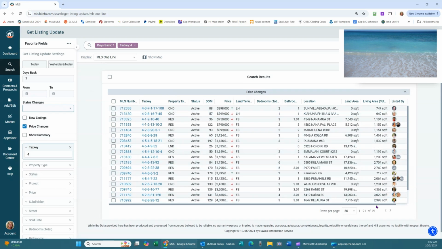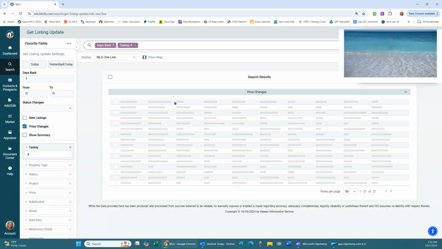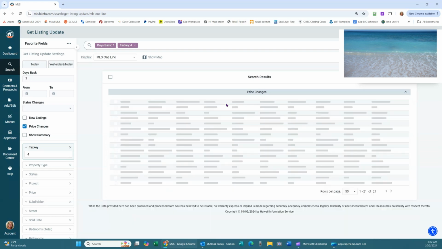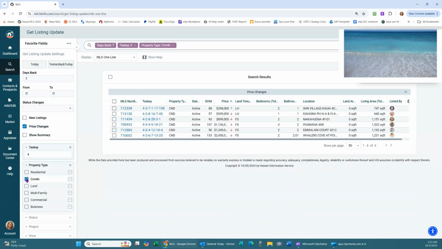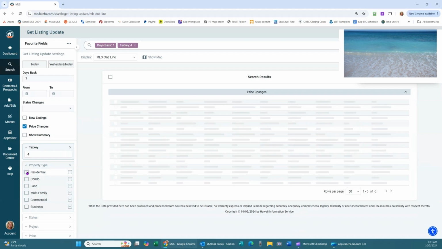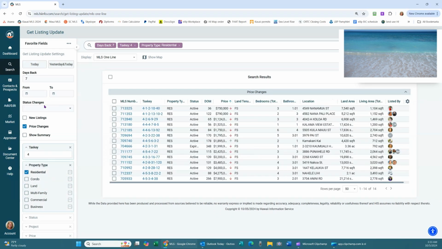There have been 21 price changes in the past 7 days. And here you can see them all. You can sort by property type. You can sort by whether or not the price went up or down. And you can also change the property type. You can search just for condos or just for residential by clicking over here on the left. And that is how you see the most recent price changes in MLS.